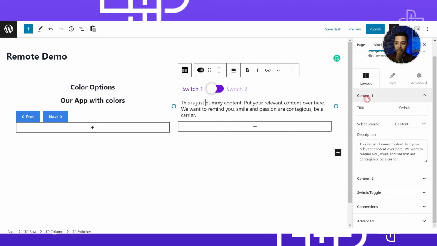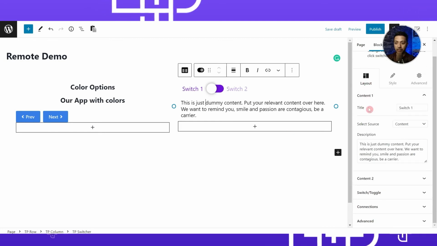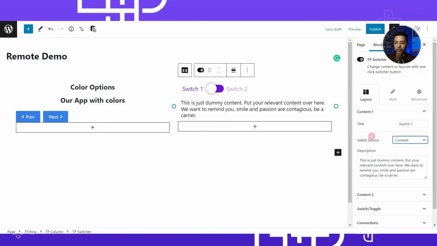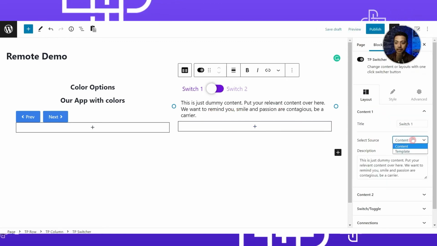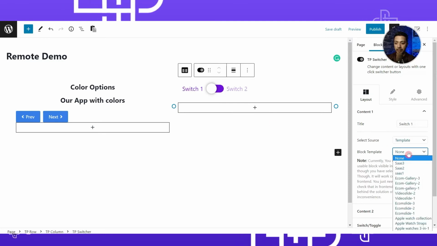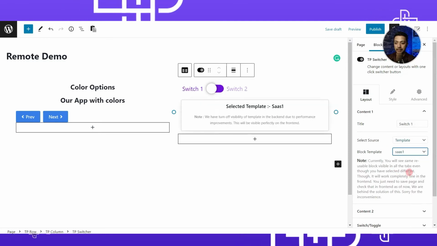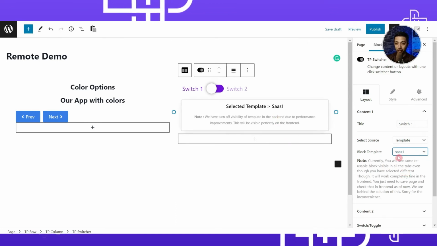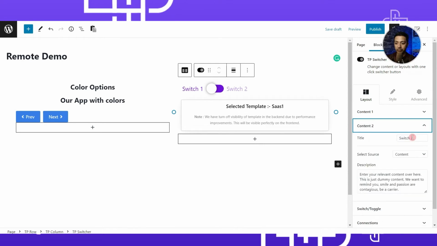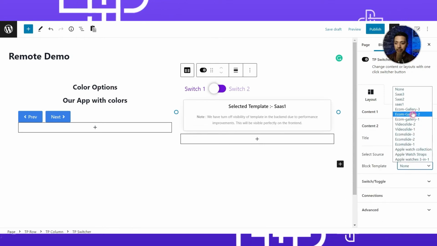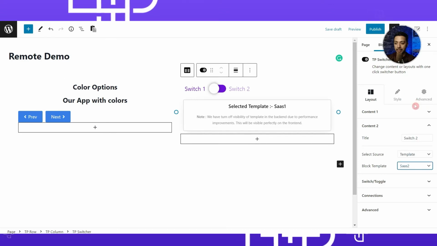And if we go on the right hand side panel under layout, we have an option for adding the content for this switcher. So let's say instead of content, we will choose a template for switch 1. And here we will choose SAS1. And this is a reusable block that we have already created in the backend. For the switch 2, we are going to choose template, and we are going to select SAS2.